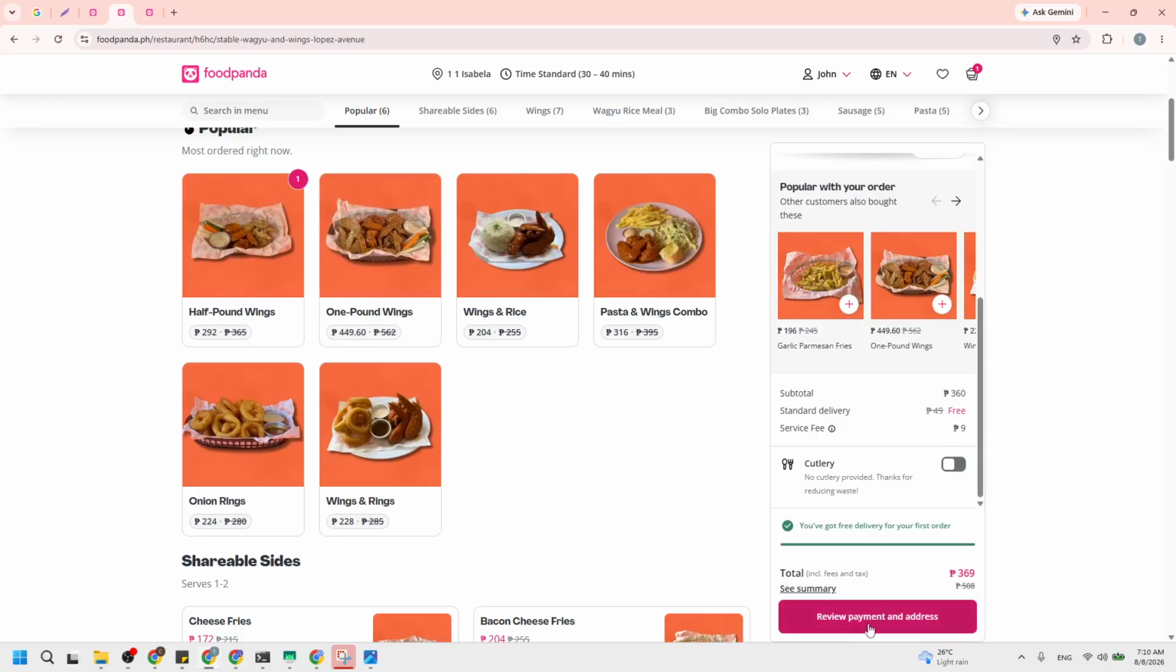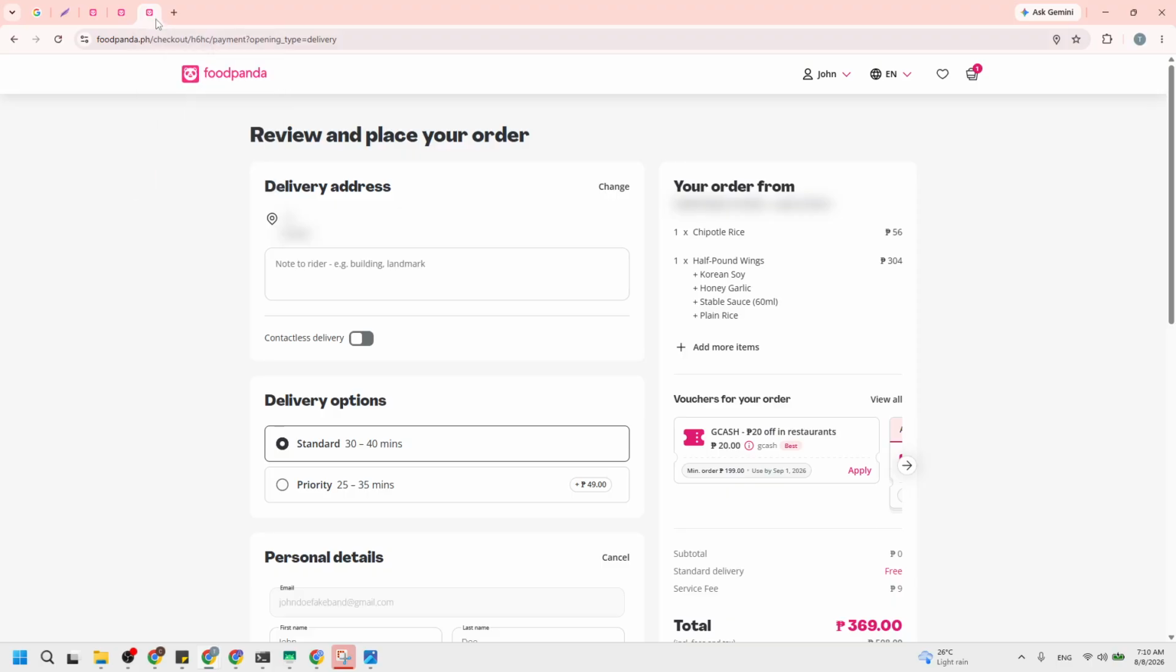When you open a restaurant page, you will see its menu with item names, prices, and sometimes pictures. Click or tap on items you want to order, and they will appear in a small cart panel, usually on the side or at the bottom. Check the quantities and options like size or flavor before continuing. When your cart looks right, click the button labeled Review Payment and Address, which opens a summary page showing your items, delivery address, and a cost breakdown.